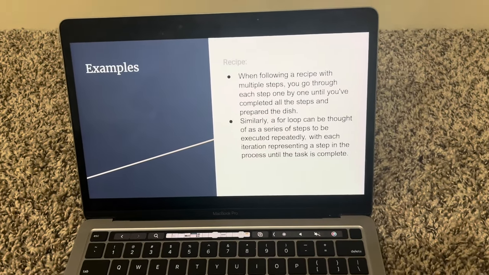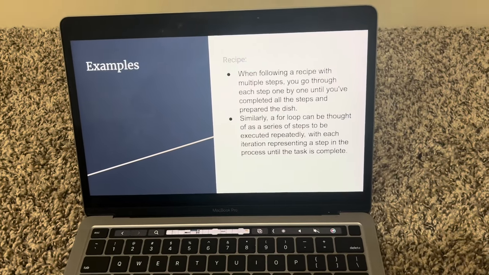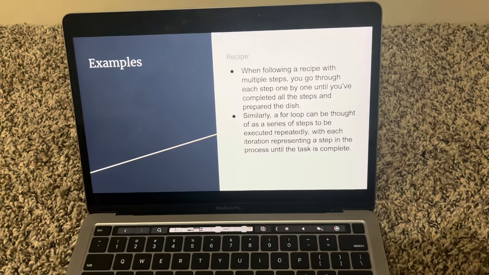So basically, if you're cooking, you have to cook one thing, or you have to chop something to help prepare the meal in a way.